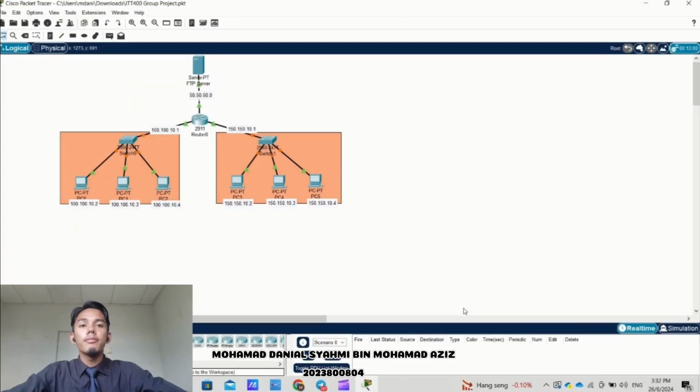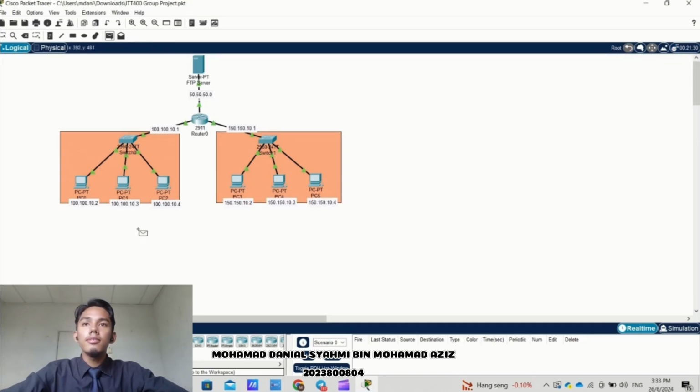As for the simulation of sending a message between devices in the network, you can follow these steps. The first one, you need to find the envelope icon button, which will be displayed in the simple video, and click on it. Second, you need to choose two PCs which will represent the sender and receiver for the simulation. For me, I will choose PC0 as the sender and PC5 as the receiver.